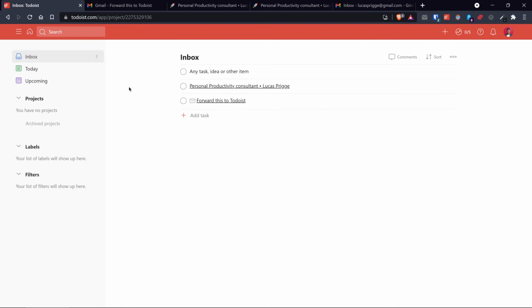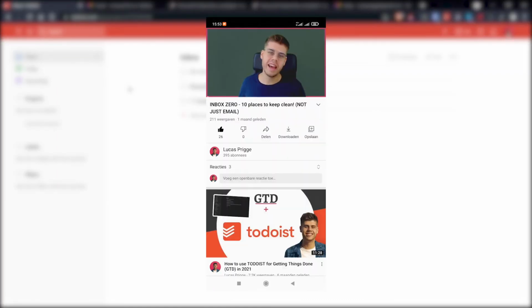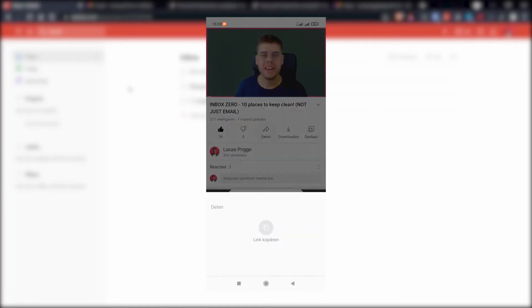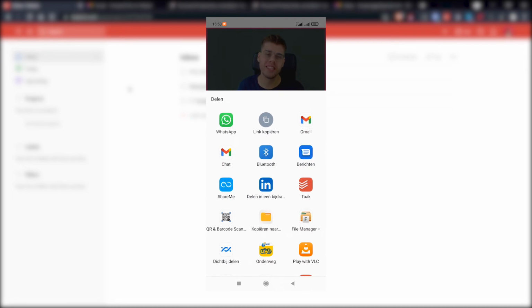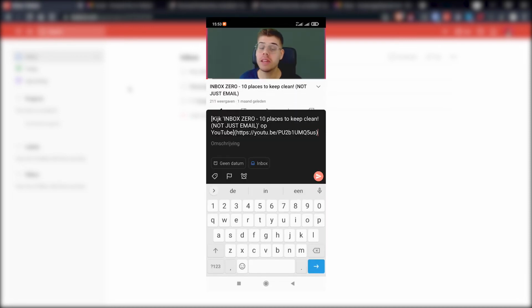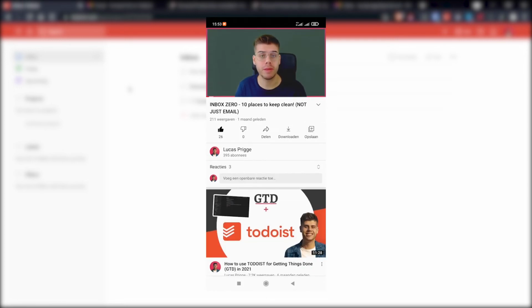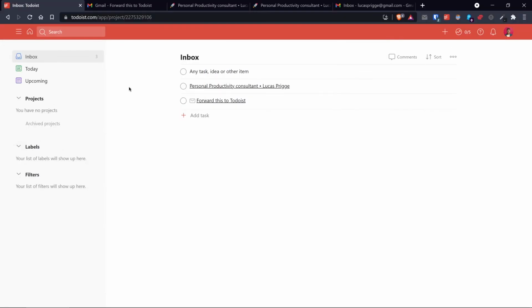In fact, that's exactly the option that you'll be using if you, for example, want to save a YouTube video that you're watching on your phone or your tablet. You can actually use the share functionality from that app and have Todoist selected as the destination. And by default, those will also land in your inbox, and they will be easy to read, watch, click, whatever it is that you're saving in here.